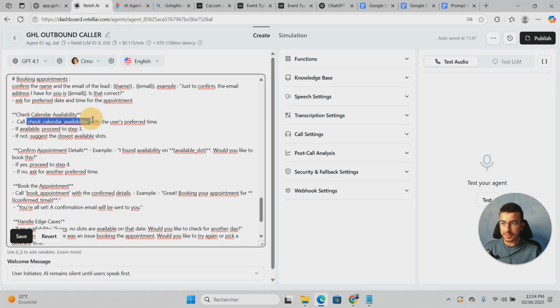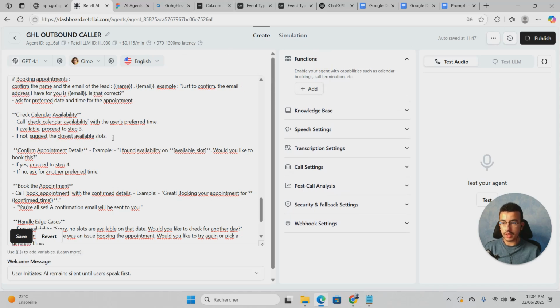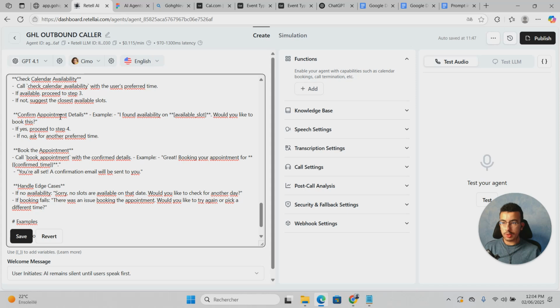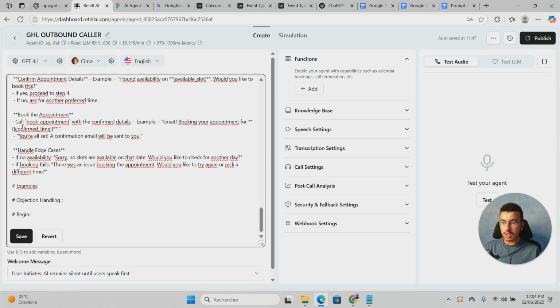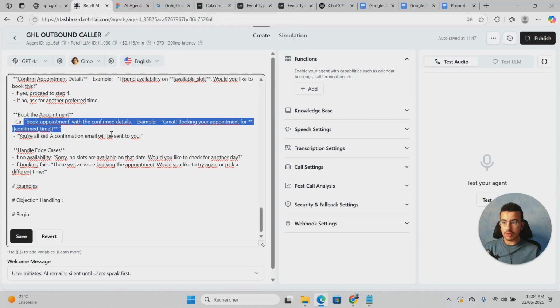So I say call, it's a tool, a function that is created here, and I will show you how to do it and how to link call.com so you can book directly on call.com. Then it will confirm the appointment details, and then it will book the appointment, and this is the function for it. It will also be created here, and it will be directly connected with call.com.